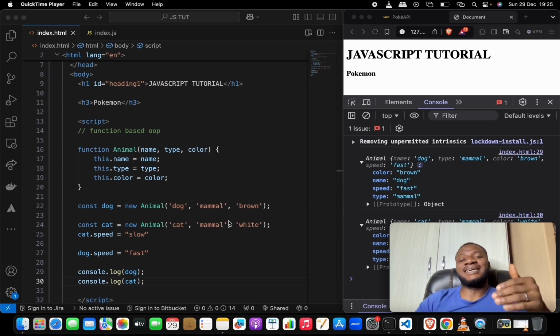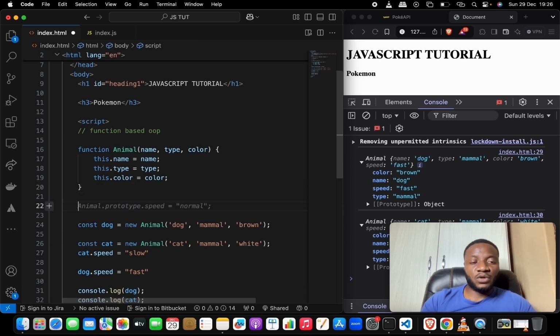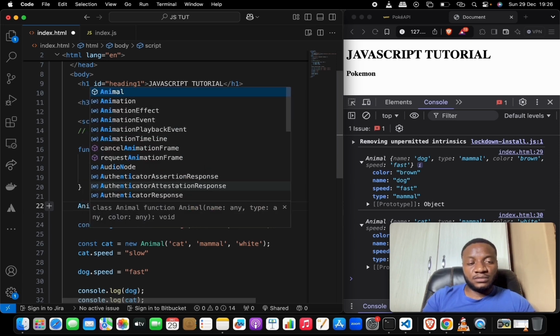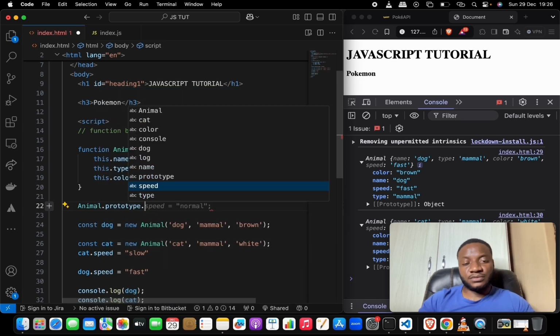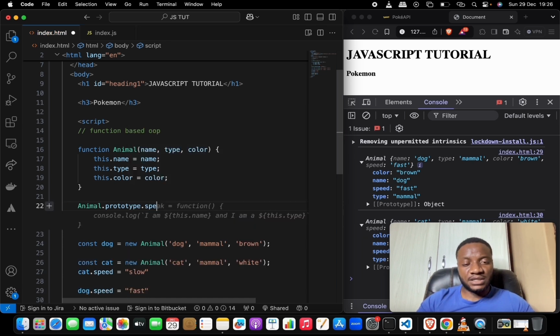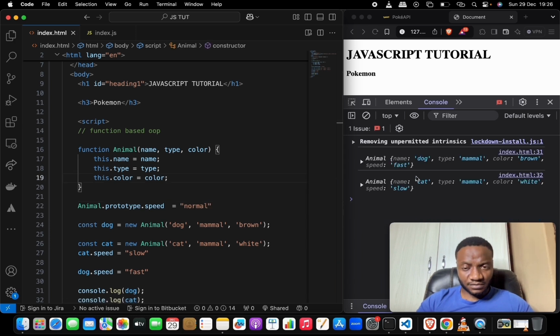Now, how about if you want to create a different class from this particular class? That's where prototype comes into play. All right, so we could come down here and say we want to create a different class. So we could now do animal dot prototype dot speed, like that, and then add normal. All right, and save it.